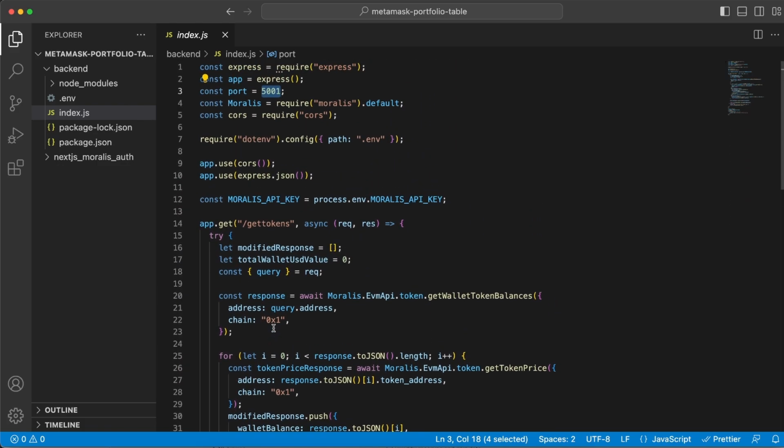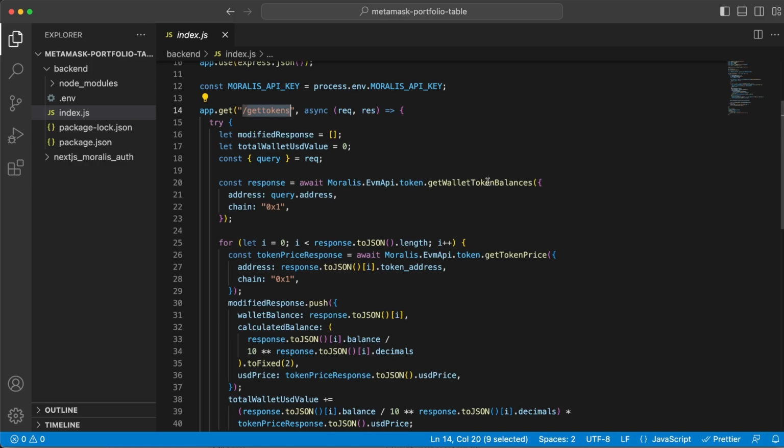Now we have two requests that we're doing to Moralis API, but both are within the /get_tokens endpoint. So once our frontend client does a request to this endpoint right here, we're gonna first do a request to the get wallet token balances, passing along the address that is connected and the chain ID for Ethereum. So we will get the tokens that this wallet currently holds, and we can use Moralis to do that easily.